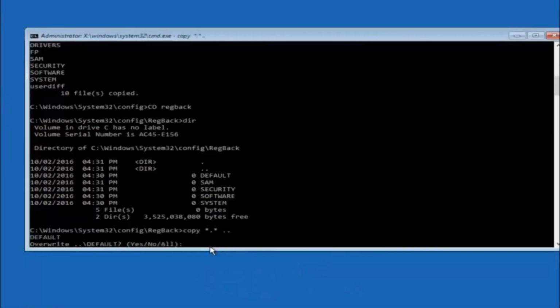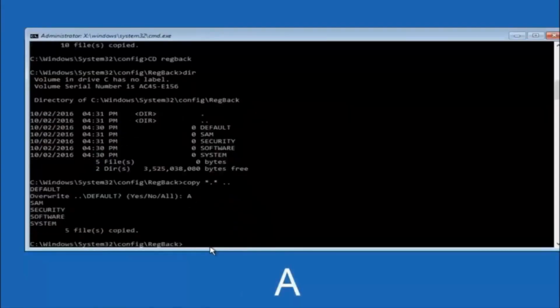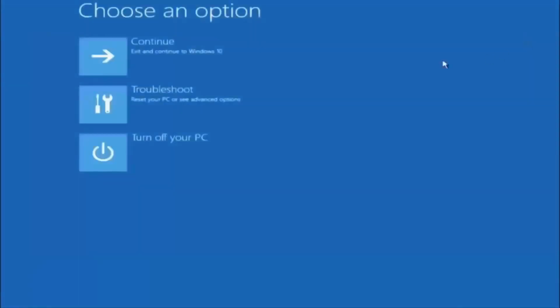So for overwrite, you want to overwrite all. So type A on your keyboard, so capital A, and then hit enter on your keyboard. So at this point, you should be good to go. You can close out of the command prompt window, and if you accidentally continue to Windows 10, you should be all set.